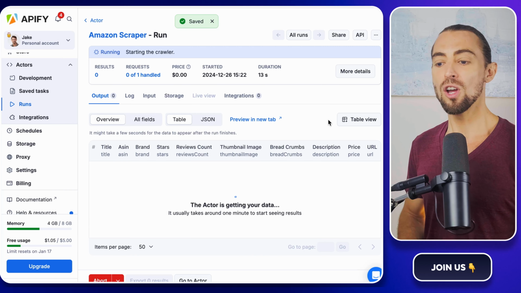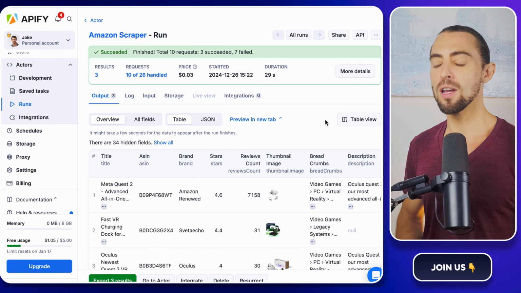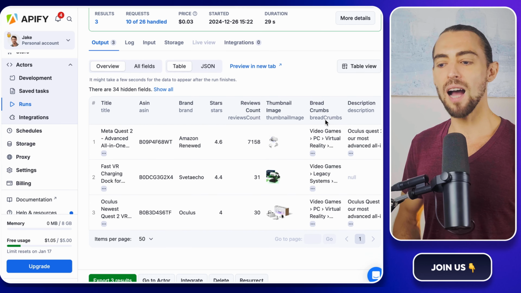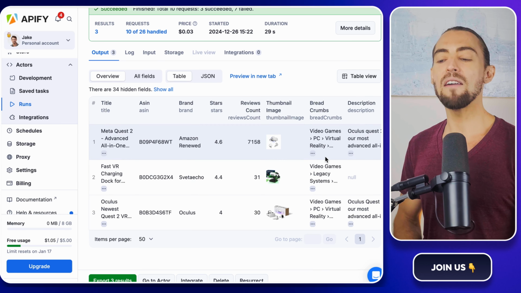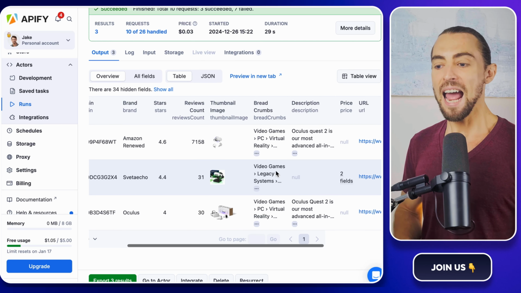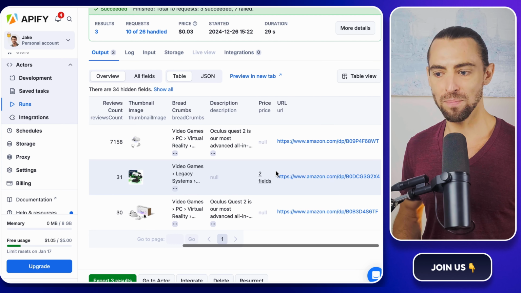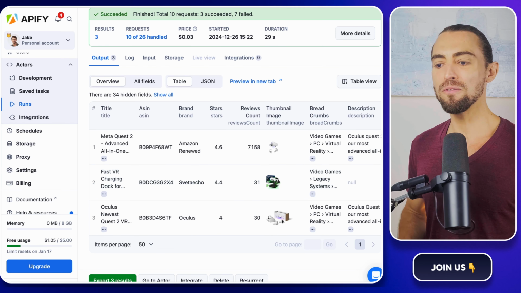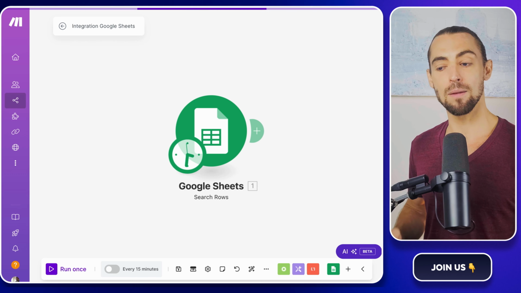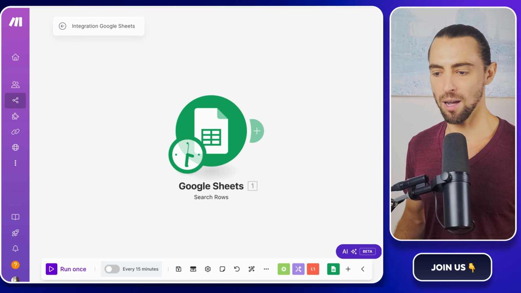Within a few seconds, you'll see the results pop up: titles, prices, ASIN, stock statuses, and more. It's like having a treasure chest of product data handed to you on a silver platter. How awesome is that? Once you've confirmed the test works and you're seeing the data you want, we can integrate Apify into Make.com. This is where it all comes together.